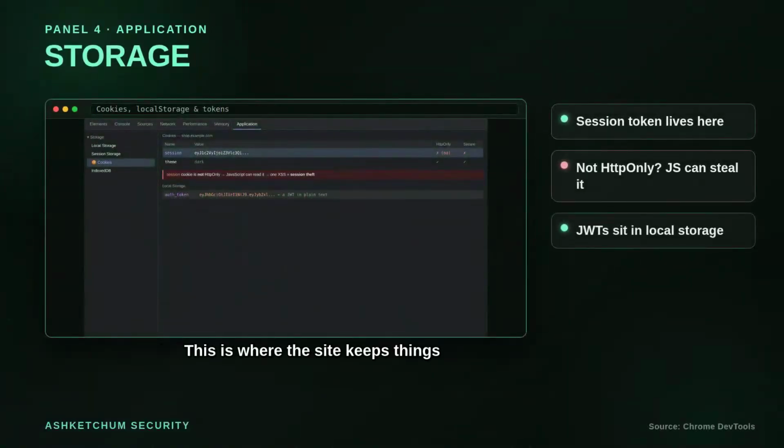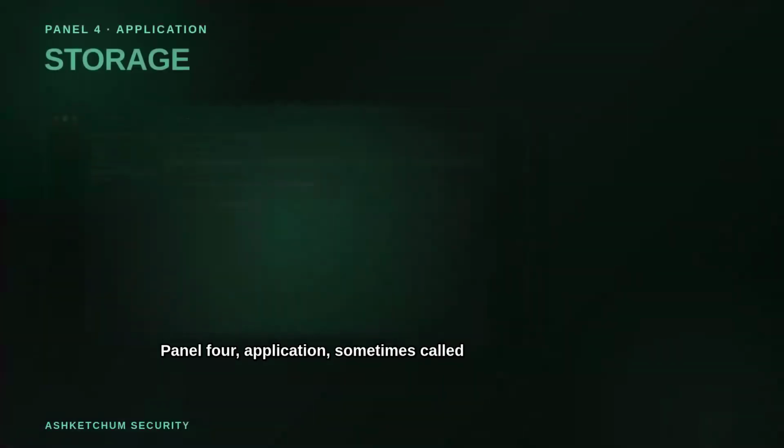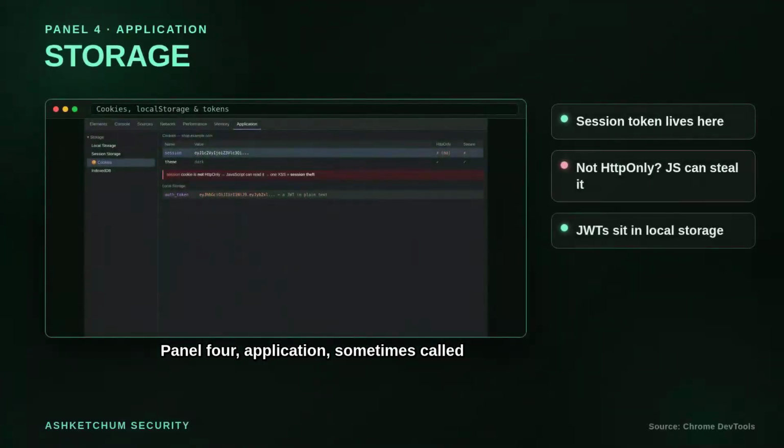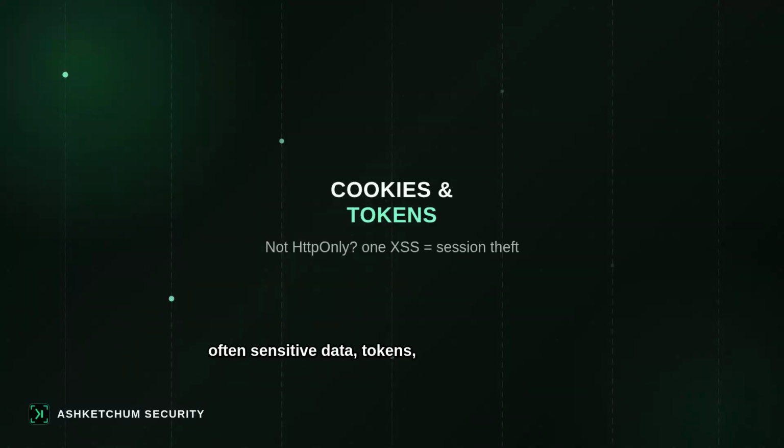Panel 4, Application, sometimes called storage. This is where the site keeps things on your machine, and it's a goldmine. Under cookies, you'll see every cookie, including your session token, the thing that says you're logged in. Check whether it's marked HttpOnly and secure, because if it isn't, JavaScript can steal it. Then there's local storage and session storage, simple key value boxes, where developers stash data and far too often sensitive data, tokens, even JWT sitting in plain text. If a site keeps your login token in local storage, one cross-site scripting bug is game over.